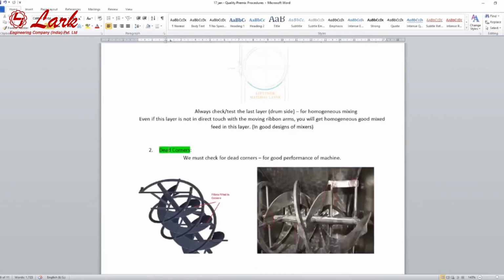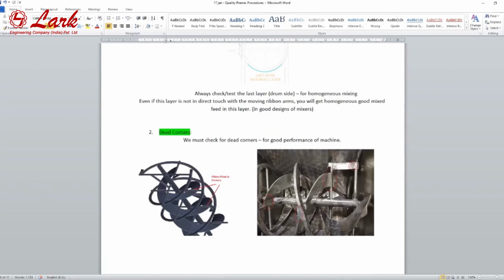Then you can see where the ribbon and the shaft connect, there is a corner like this. But we always check with the machine supplier or with our mixer that we have to avoid these dead corners. We can fill it with welded material. We can fill this gap and make a finished surface to avoid the dead corners and dead spots in the mixer that may obstruct the mixing process during premix manufacturing.